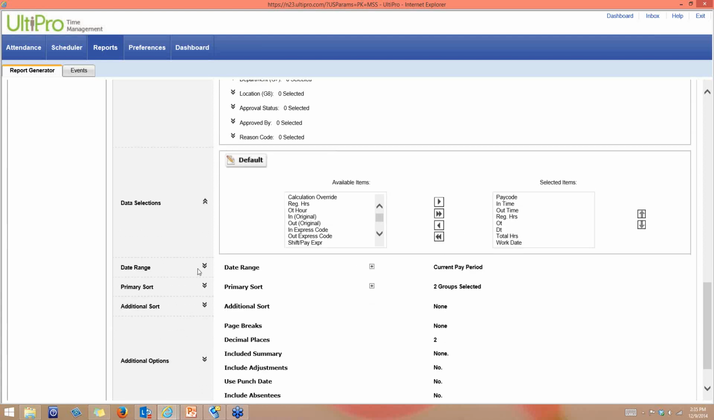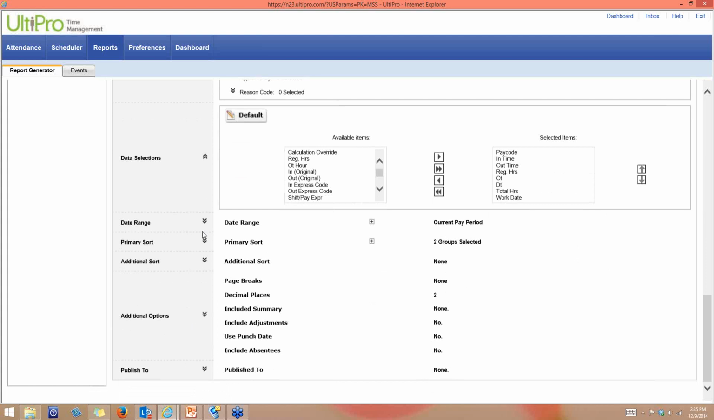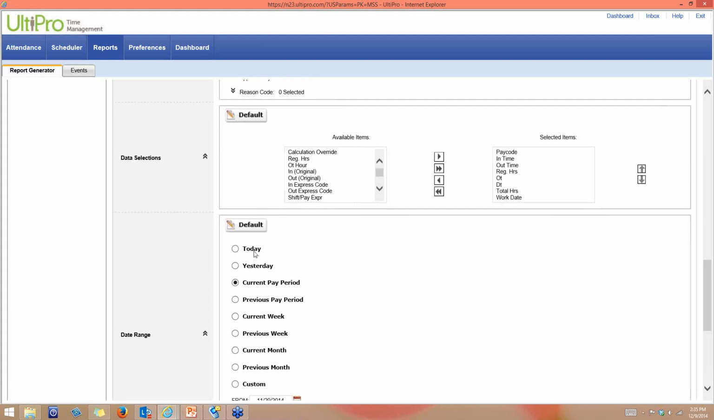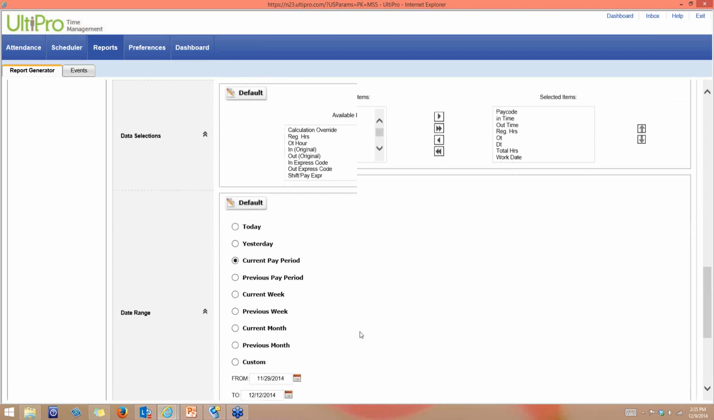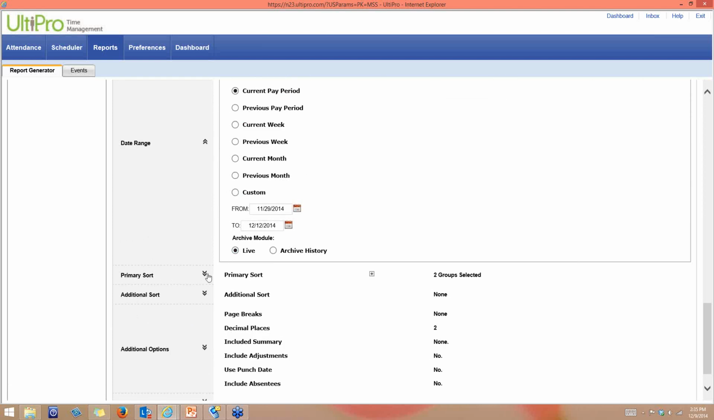Date range is the period of time for which you would like the report to include information. It is the same format as what we saw in the timesheet. You also have the ability to choose a custom date range.